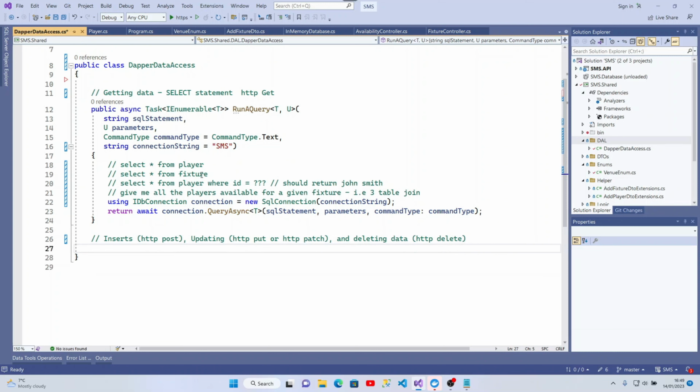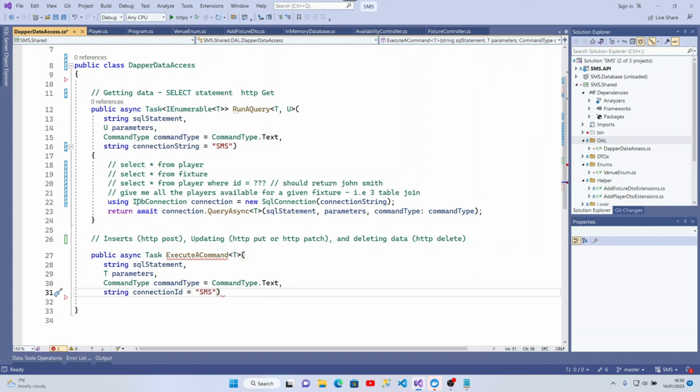So let's just copy in the method signature for this one and walk you through this. It looks very similar to the one above. So it looks like this. Again, I'm going to change this to connection string rather than connection ID.